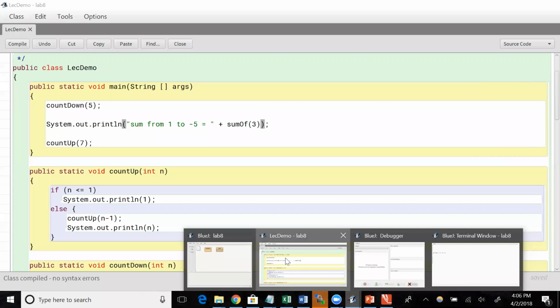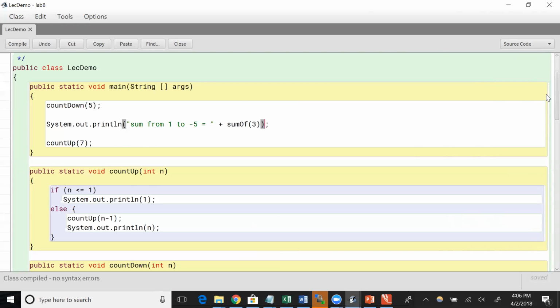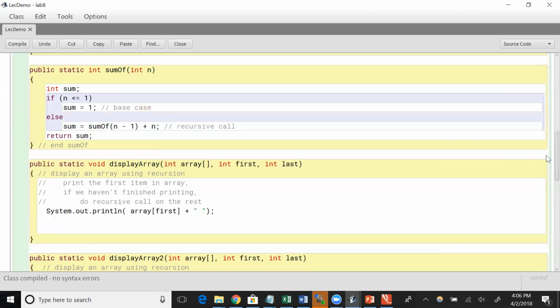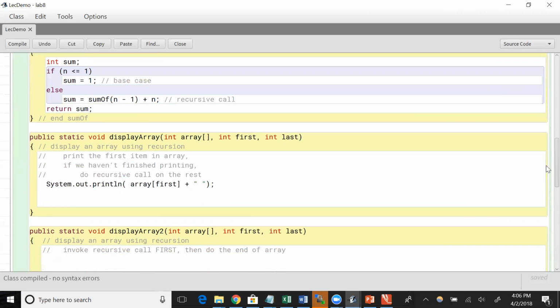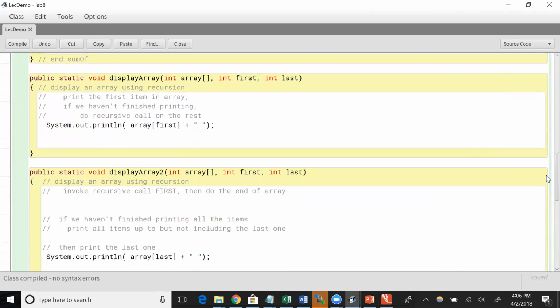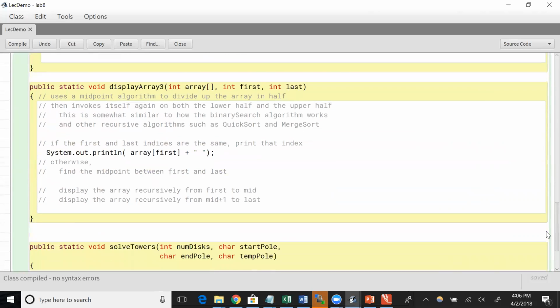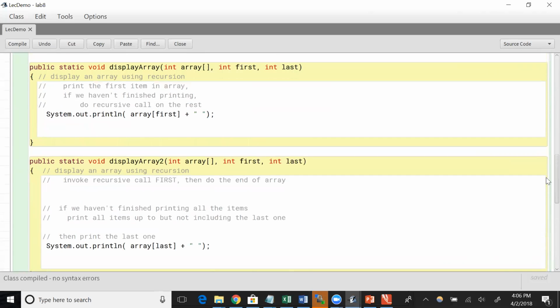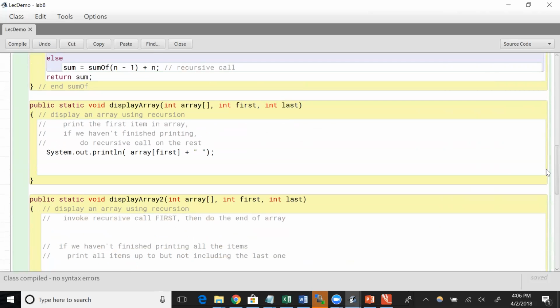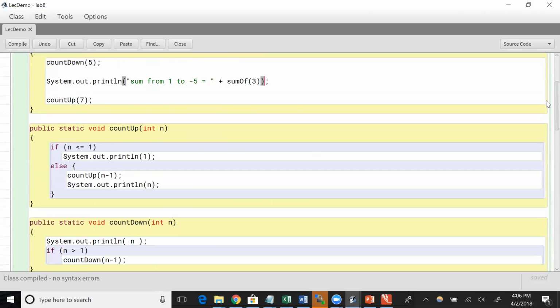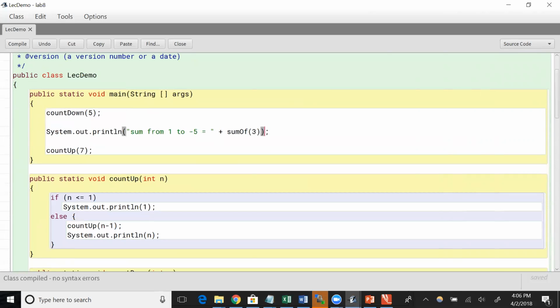Now, I think both of these are defined in here. Let me see, in my lecture demo. I think we have some of these in here. Down here, there is a displayArray and displayArray2 and displayArray3, which will actually solve all these things together. These are actually kind of fun. So we're going to make an array to display first.